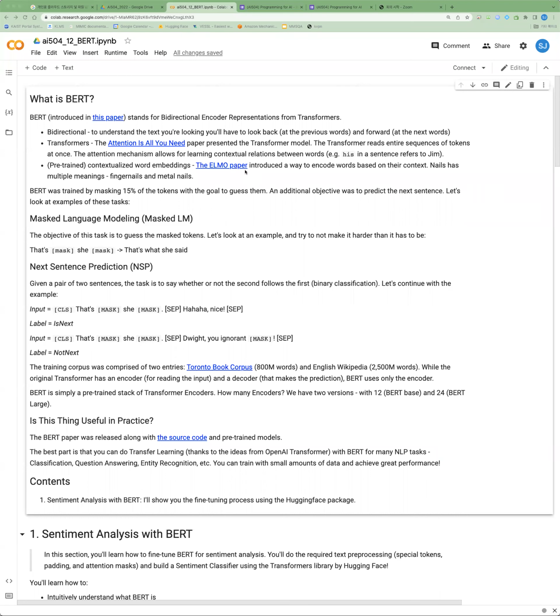So just as a reminder, what is BERT? BERT stands for Bidirectional Encoder Representations from Transformers. As you learned last week, the transformer is composed of two parts, encoder and decoder, and BERT only uses the encoder. So why is it bidirectional? Bidirectional means that you understand a certain word by looking at the previous word and the next word.